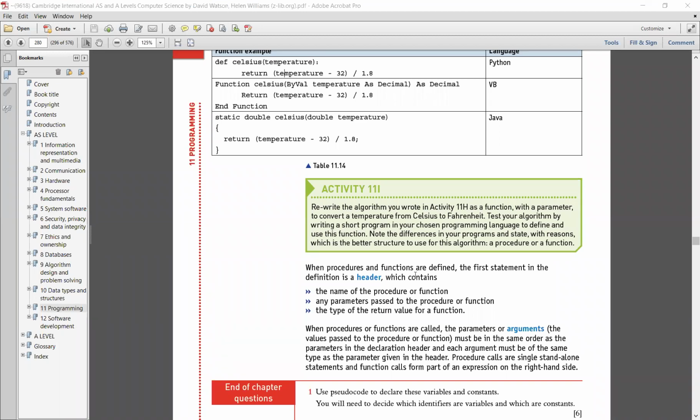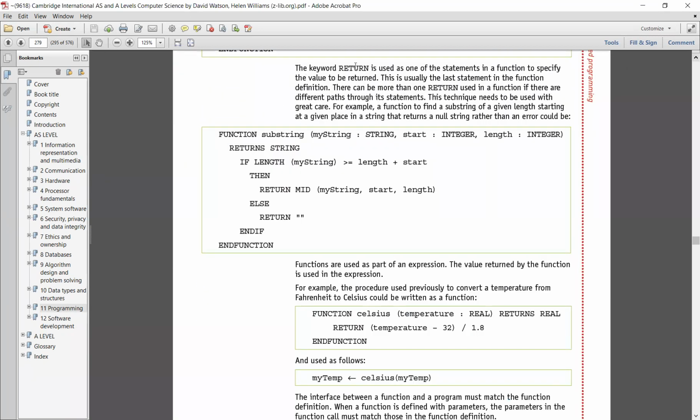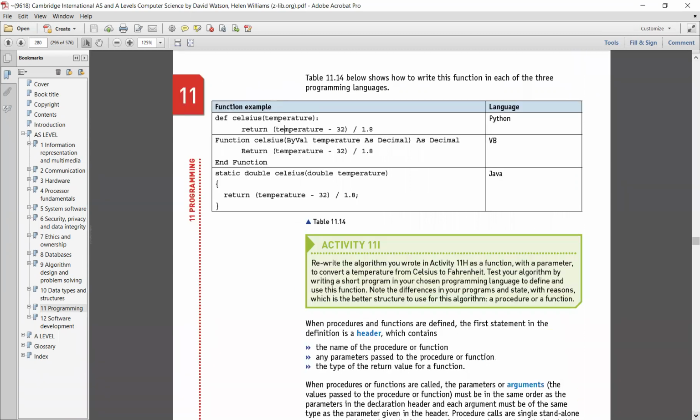When procedures and functions are defined, the first statement in the definition is a header. Now this is what we need to know, whether you are talking about the programming language or pseudocode. So the first line that we have talked about is called the header. Function substring, myString string, start integer, length integer, returns string. So this whole line is called the header. It contains the name of the procedure or function, any parameter passed to the procedure or function, and the type of the return value. So these three things together make up a header.